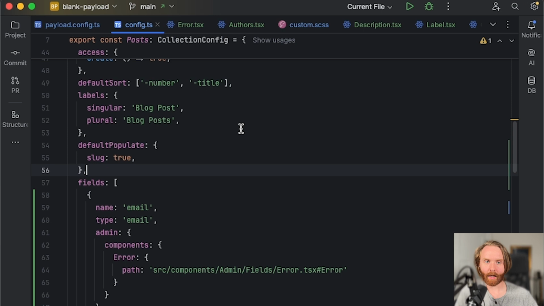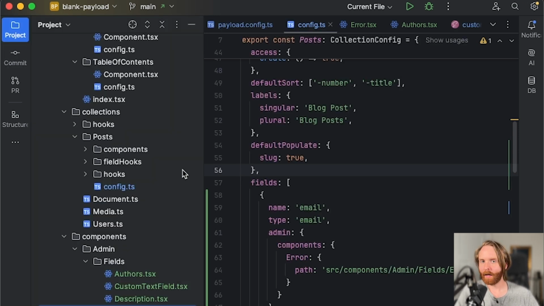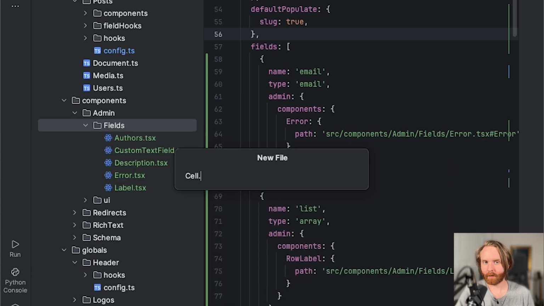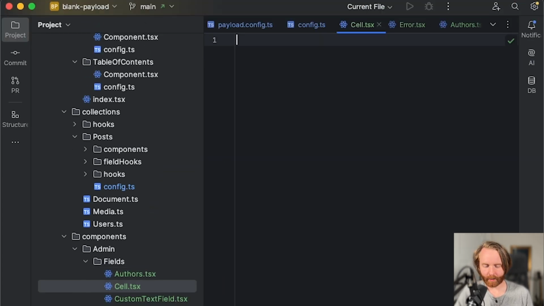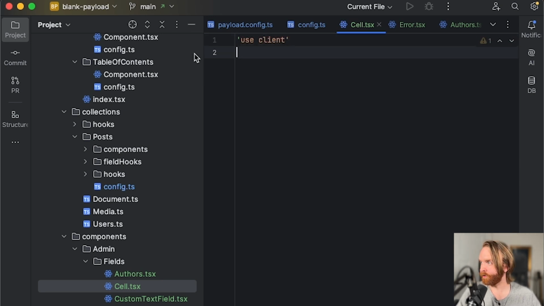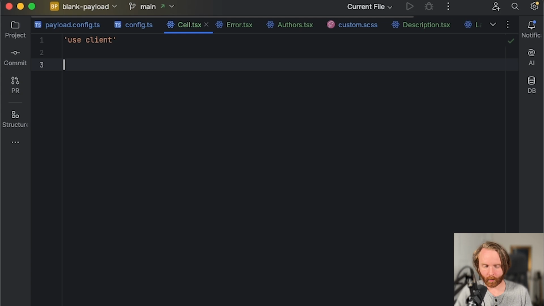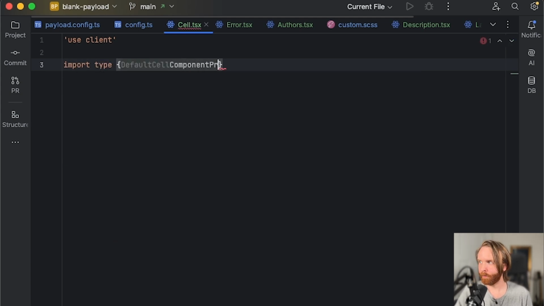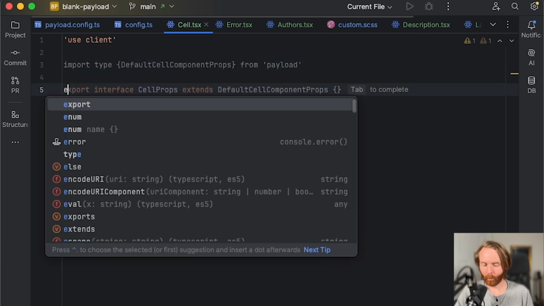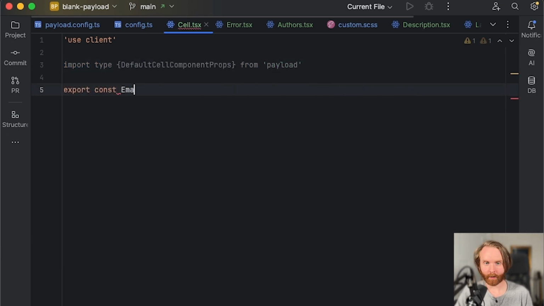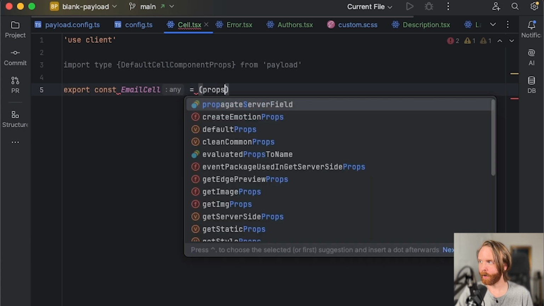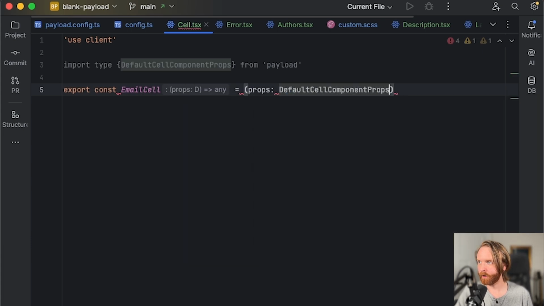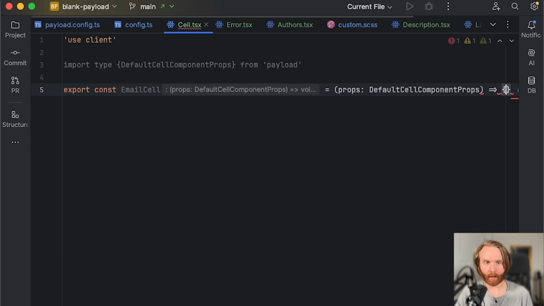To do this, we'll create a new TSX file in our components admin fields directory that we'll call cell.tsx. We'll be using values that show up on the client side, so we're going to need to use our use client directive at the top of our file here. And we'll also need to import type DefaultCellComponentProps from payload. We can then export a const called EmailCell and set it equal to props, which has the type DefaultCellComponentProps, and open an arrow function.